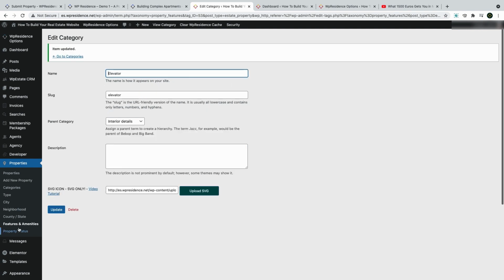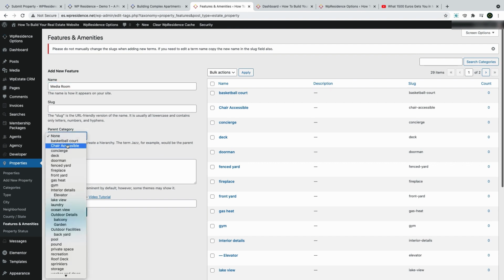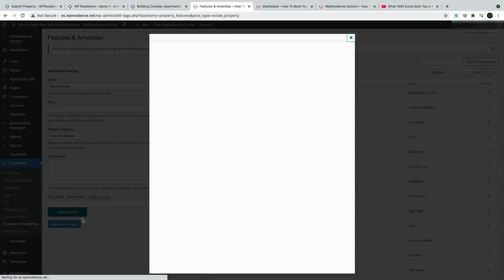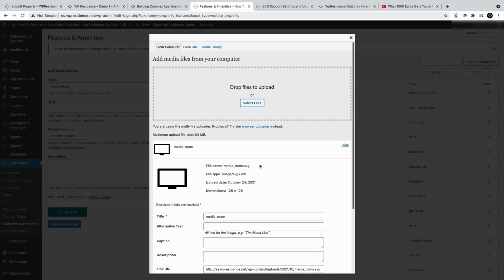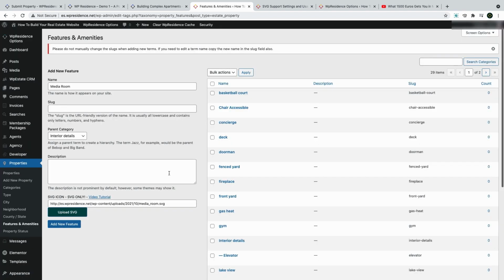Next, I will show you how you add a new feature and amenity. To do that, you simply type your category name. Then you can add the parent category. And last, you add the SVG icon. In this case, I will upload an SVG icon from the demo folder that comes with the theme pack.